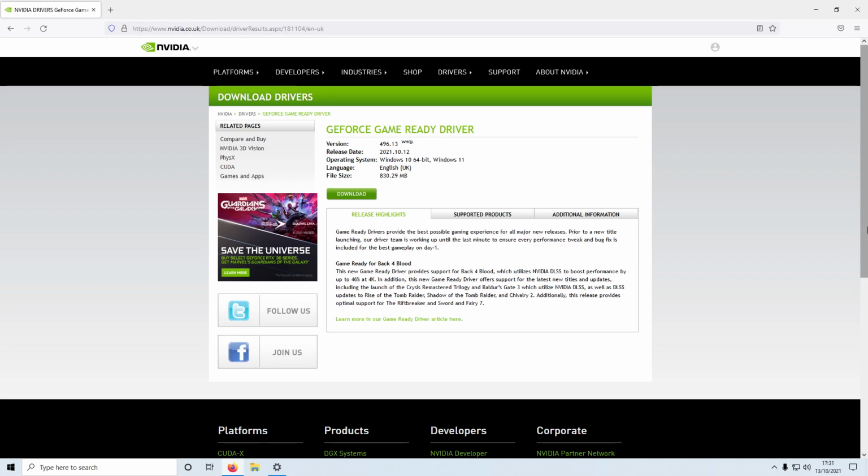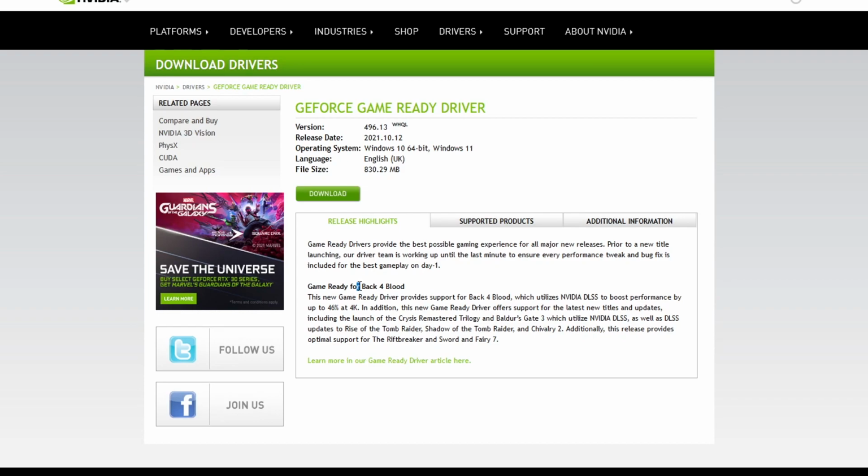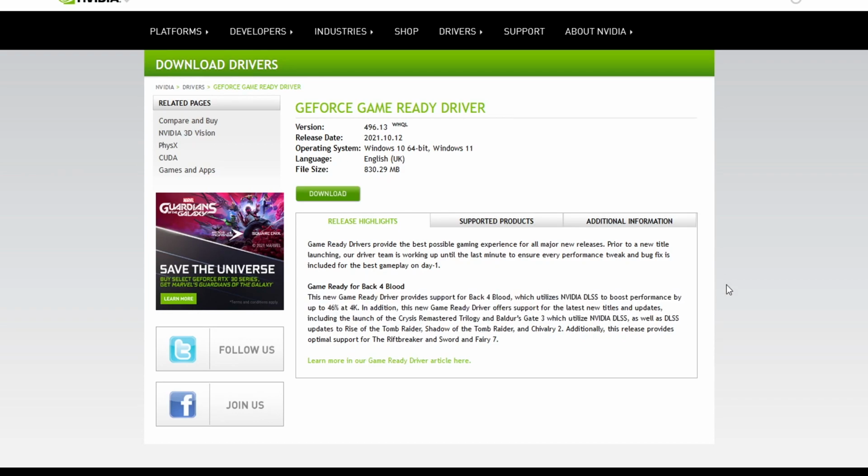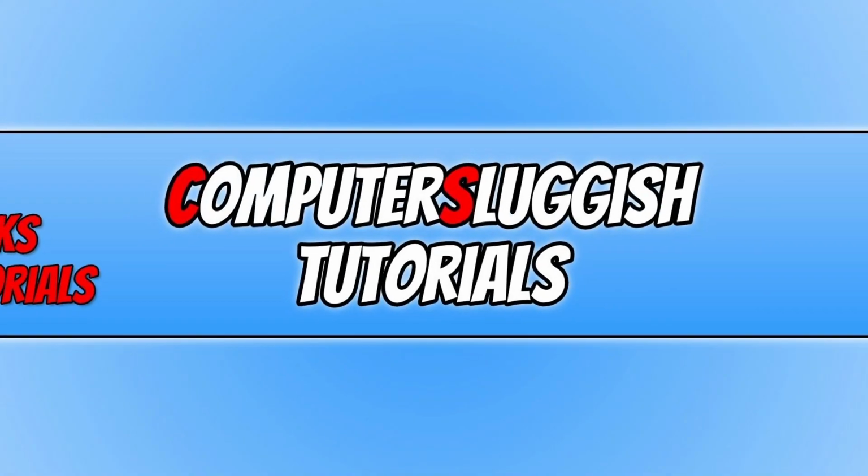So once you have updated your graphics card driver, go ahead and launch Back 4 Blood and see if it resolves the issue you are having. And as you can see on my screen at the moment, the latest game ready driver is for Back 4 Blood, like you can see there. So you definitely want to ensure you do have the latest Nvidia graphics card driver if you have an Nvidia graphics card.